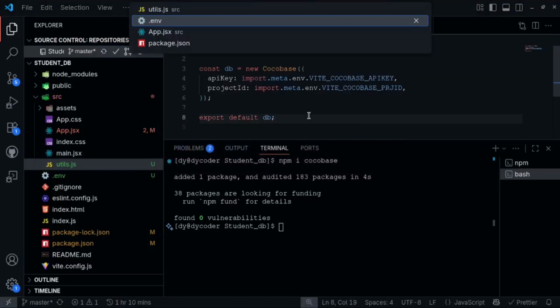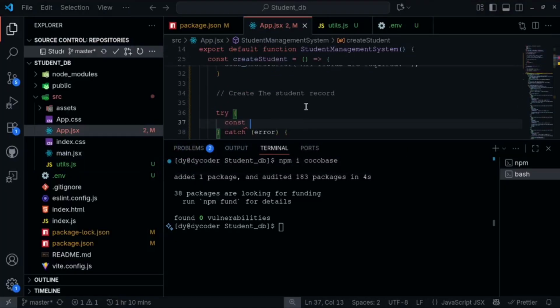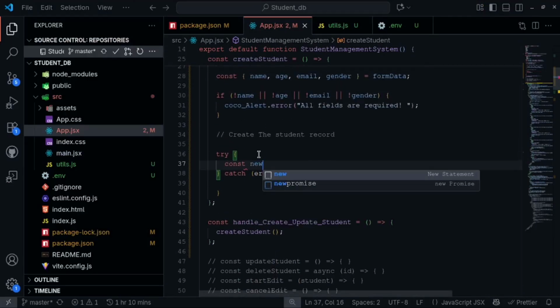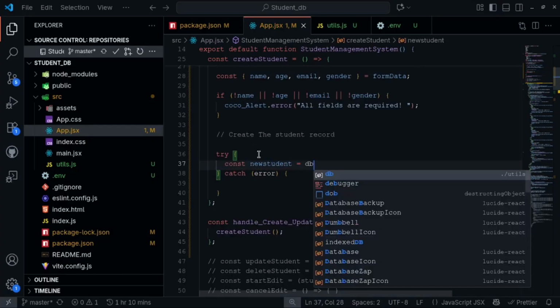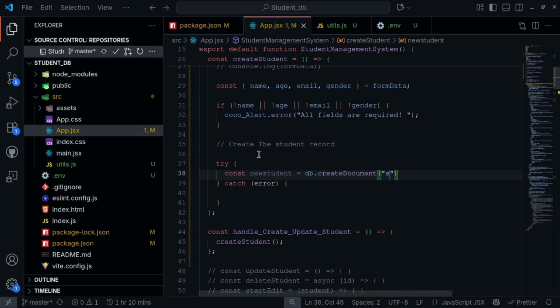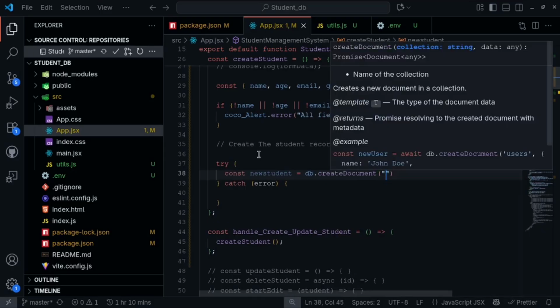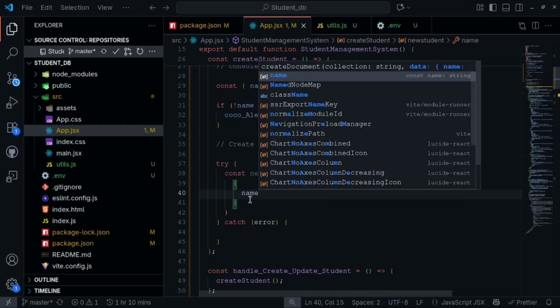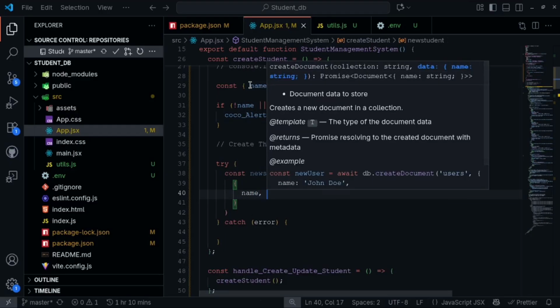If we create any collection or any document, it will be saved in this particular place. Going back to our App.jsx, we come here now and say const newStudent equals db.createDocument. We'll call this document students, then comma, it takes an object of what we want to create. We'll pass in the name. Let me just copy this.